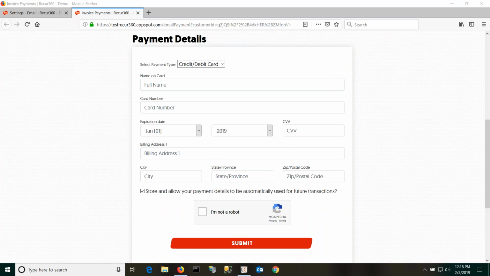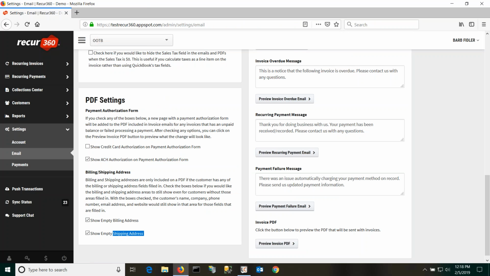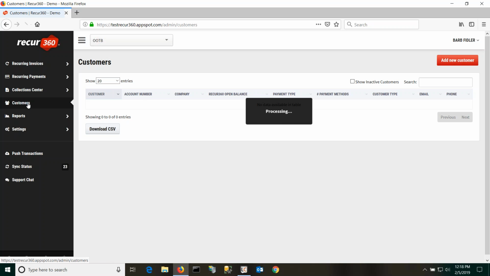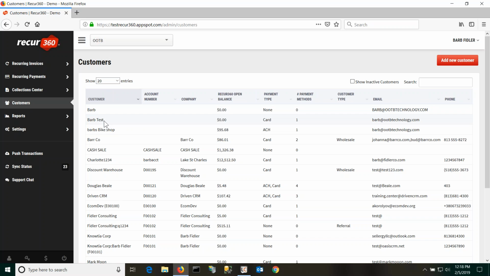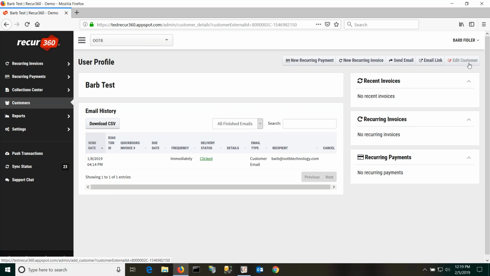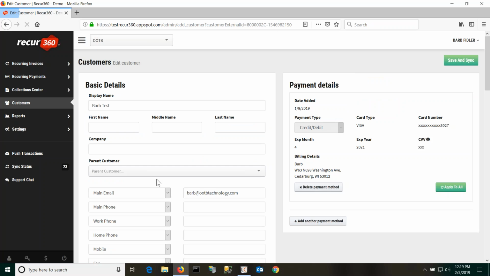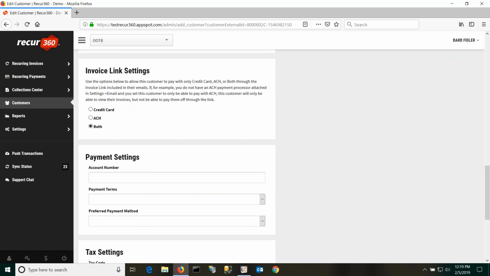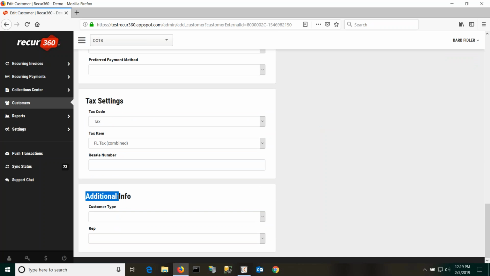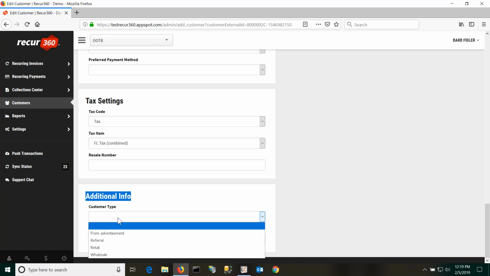Let's see, what else didn't I talk about? A customer types field is another new feature that we've added into Recur360. For QuickBooks Desktop, you have customer types in QuickBooks that you can define. And we now bring those over into Recur360 as well as let you update and change those within Recur360. So if I have a customer here called Barb Test, and if I were to edit that customer within Recur360, if I scroll down on the left-hand side of the screen here, I'm going to see an area that's going to show me additional information, and there is a customer type field.